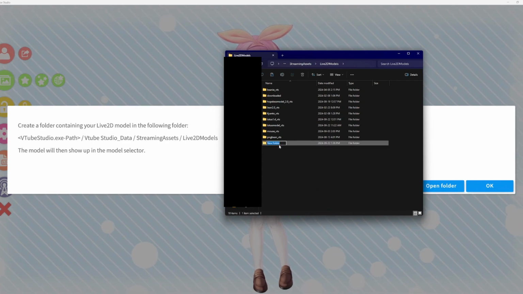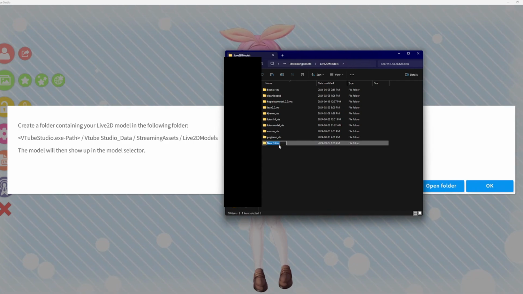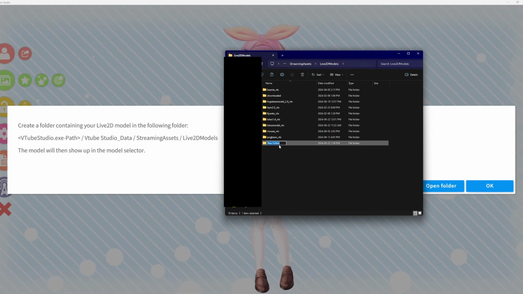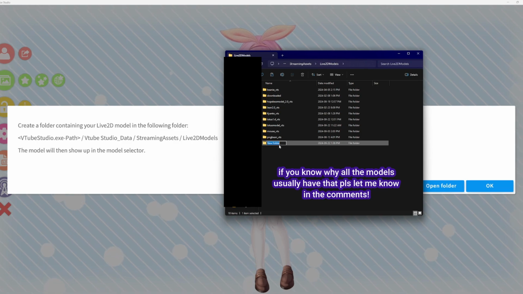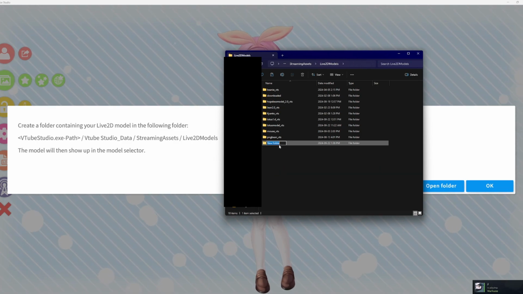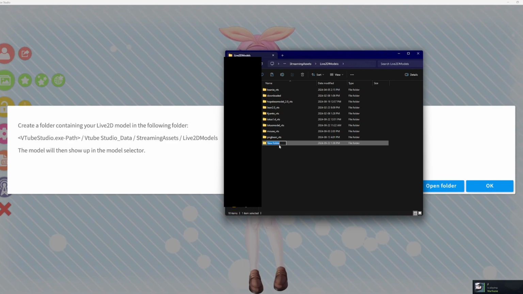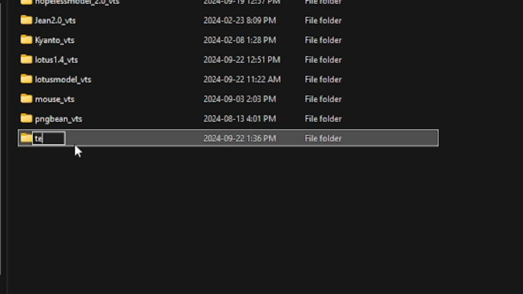You can name this folder whatever you want. The only thing is I heavily recommend putting _VTS beside it. I tested to see if it worked without _VTS beside it, and it did. I think it's just good practice to do this. I'm going to name this test _VTS just for now.